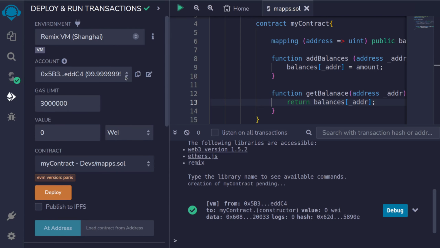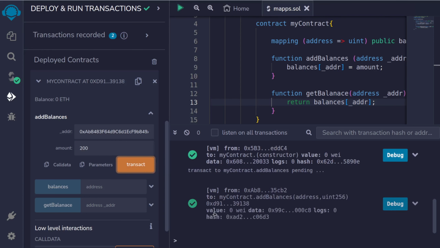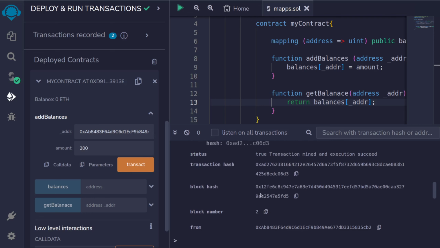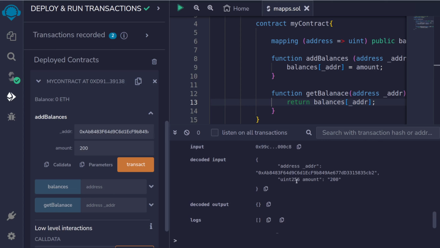So let's say I'm going to select this second address, copy that address, okay, and paste the address right here. I'm going to set an amount of 200, okay. After doing this, I'm going to transact, right? You can see down here the transaction went through, and if I put this arrow down, we can see that this transaction was true, and the unit amount was 200. So it's actually good, right? We set the balances, right?